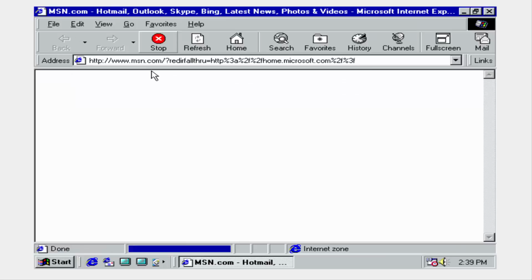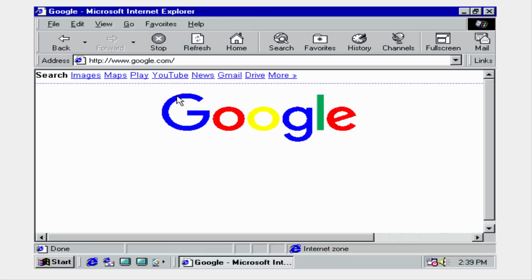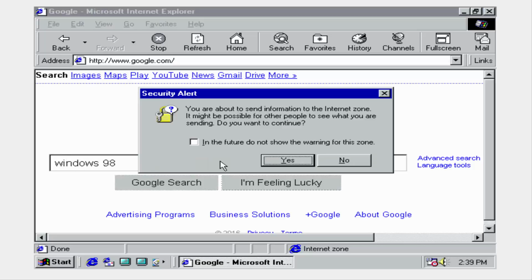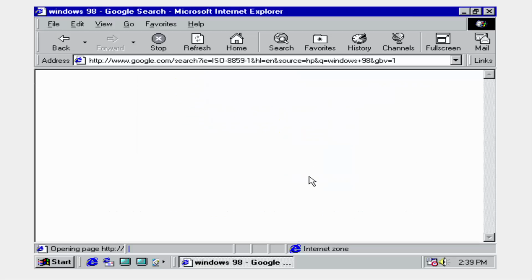Alrighty. So let's try again. This time we're not going to let MSN do its thing. Let's go to Google, see what Google looks like. Ah, Google. Google looks very nice. Doesn't look all garbled or anything. It looks pretty normal. Let's look up Windows 98 just because we can do it. Let's see. Oh gosh, all the security warnings I see. Alrighty.